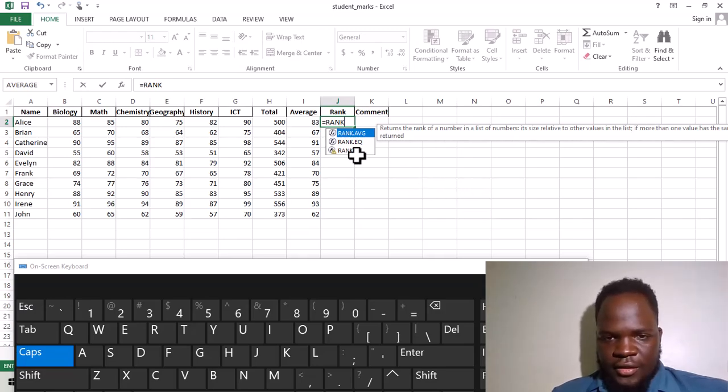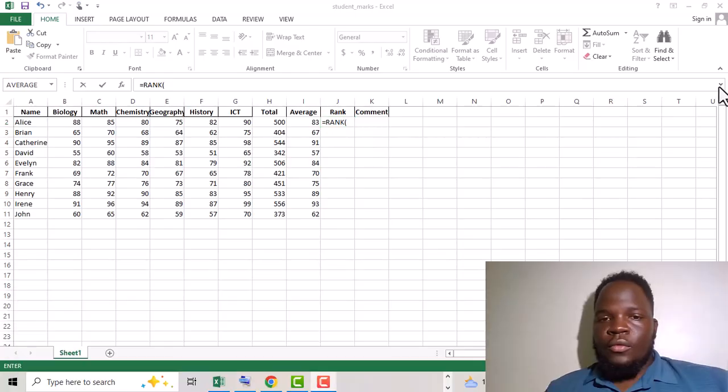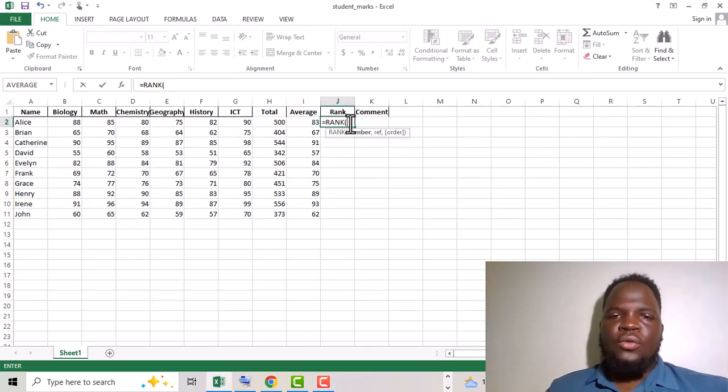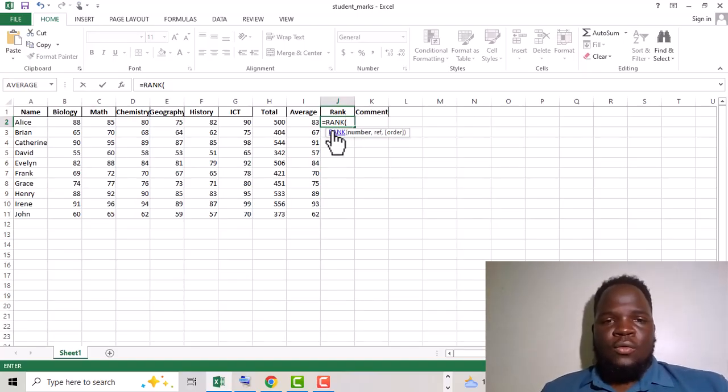It is just here, equals rank. So we are using equals rank. Now what are we ranking? What are we basing on to rank? Now we are going to rank basing on the average. We are going to rank these students basing on their average.